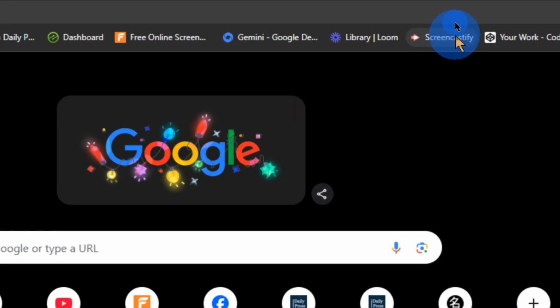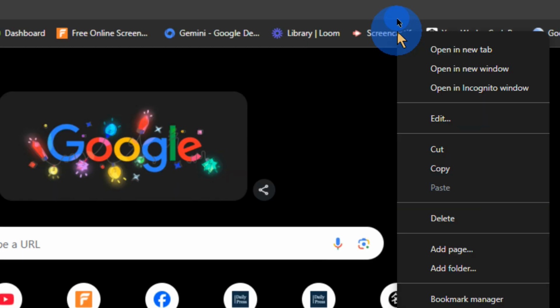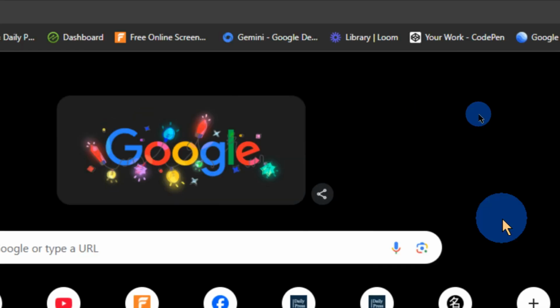Now, to do so, there are two ways to achieve this. One, I can simply right-click on it and then click on delete. And as you can see, it is gone.